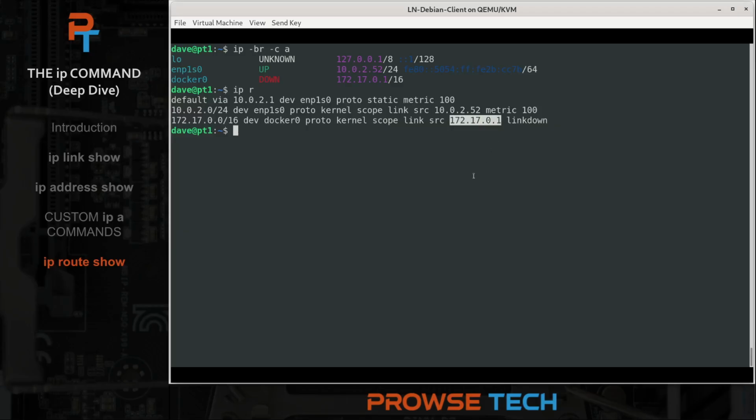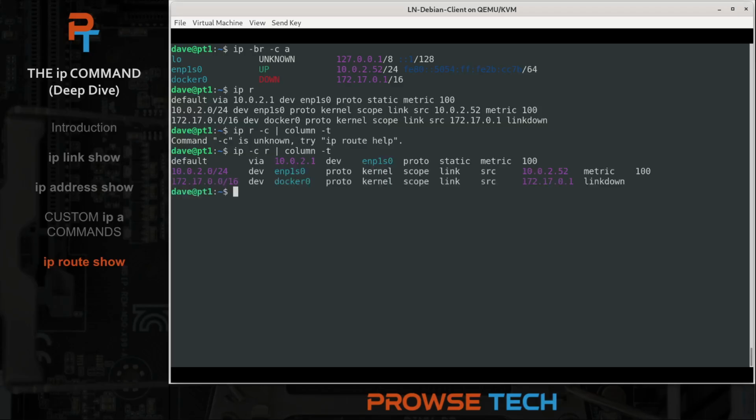So any networks that you gain access to via TCP/IP will be listed with the IPR command, and probably more importantly, your default gateway is listed right at the top. We can modify this command as we have before. We could use color, and we could also set it to work within columns with a column -T. And I'm sorry, I put the -C in the wrong place. Got to have it between the IP command and the object. There we go.